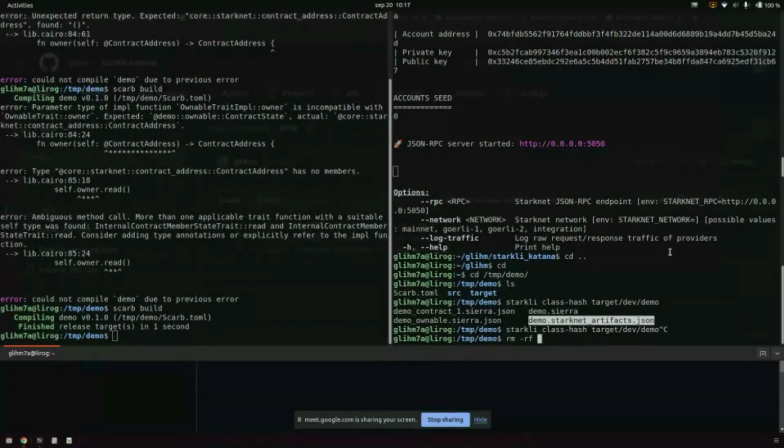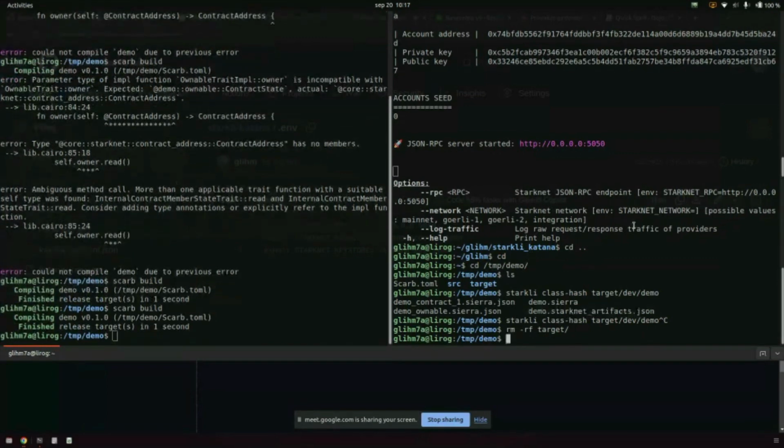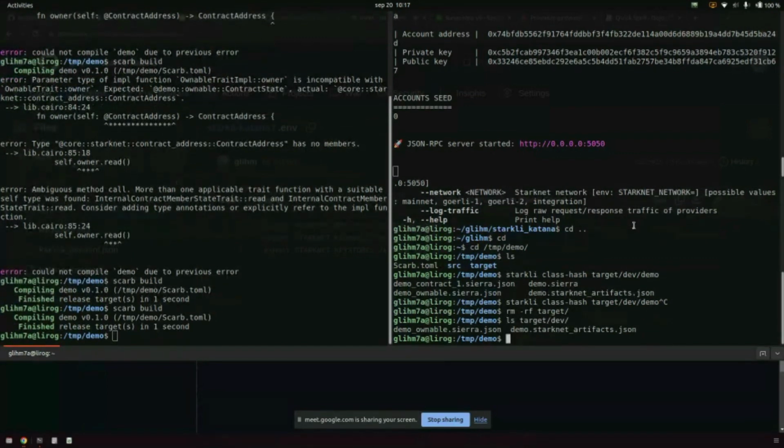So let's remove everything in target and let's compile again, okay? When I run the build, it will output in Starknet dev a Sierra.json and a Starknet artifact. The artifact is used with Forge, which you will see with Robert. The Sierra file we can use directly because this is what we will send, and that will be compiled. So remember, we write Cairo, we compile into Sierra, and then it's interpreted as Cairo assembly code.